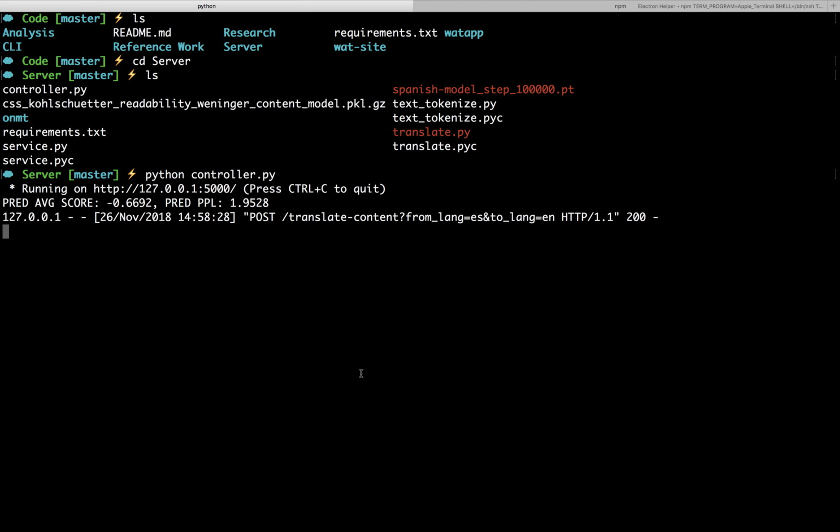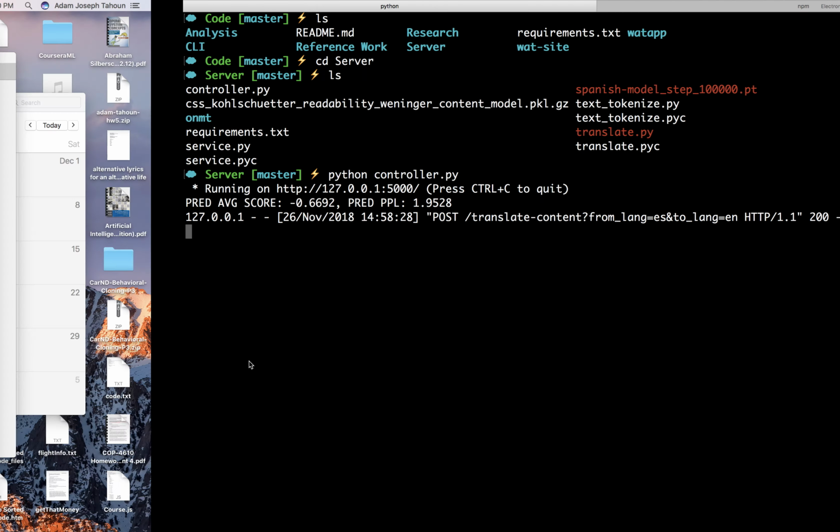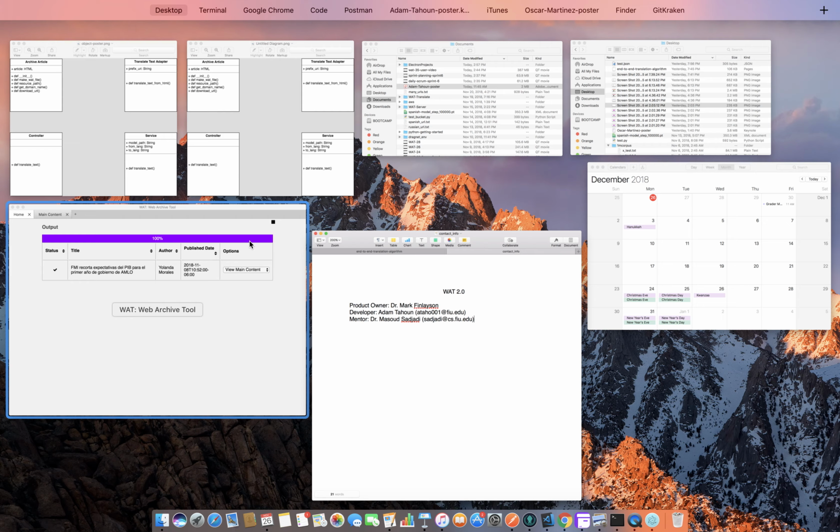How OpenNMT's architecture was is that you would write to a file the text you wanted to translate, and it would read from that file, then write to a file the translated text. And that was actually causing some performance issues because it was slow writing to the files, especially for large batches.